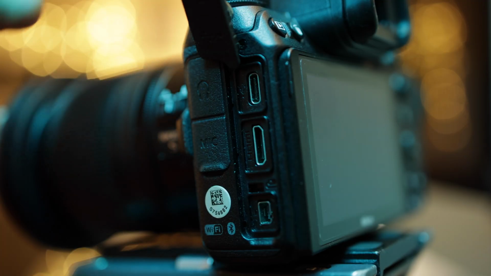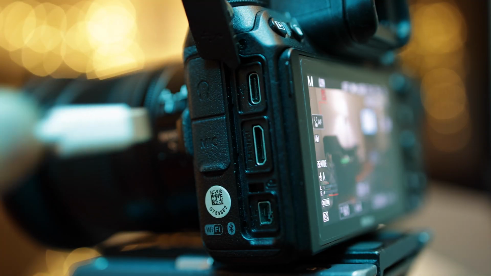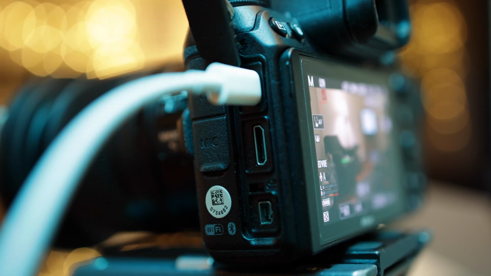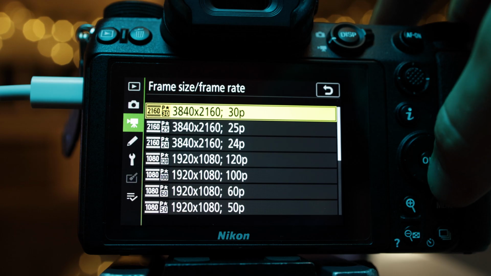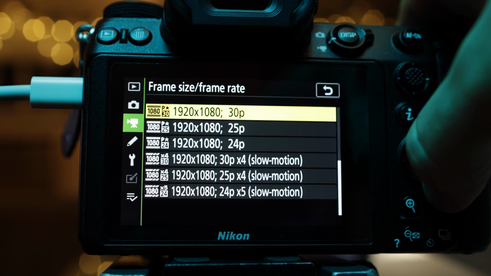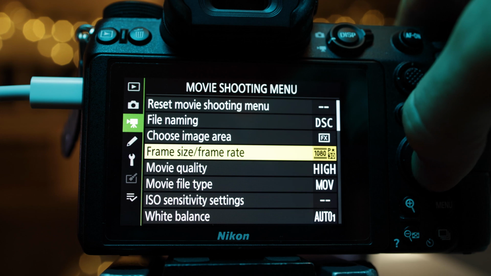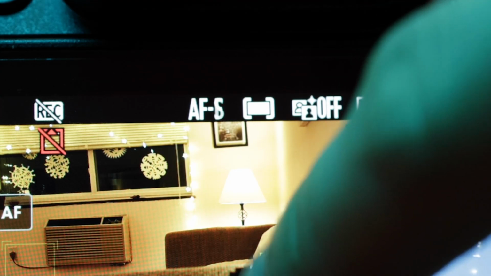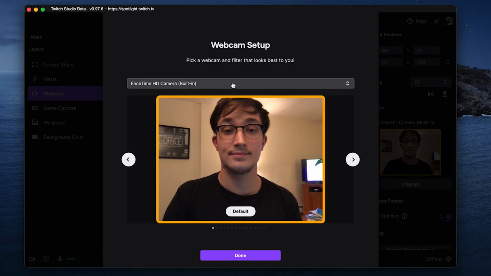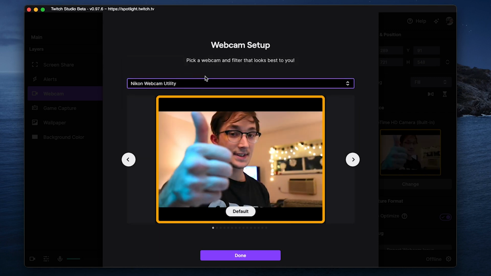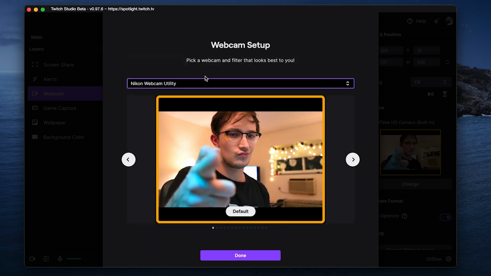You'll need to connect the camera to the computer via USB. And what's neat is in the Z5 and Z6 and 7 Mark II, this USB can power the camera too, which is a very nice feature. You'll want to turn off any auto power off options in the menu, and Nikon recommends using the camera in movie mode with full-time AF. Again, your streaming software should now recognize Nikon Webcam Utility as an option for a webcam source.